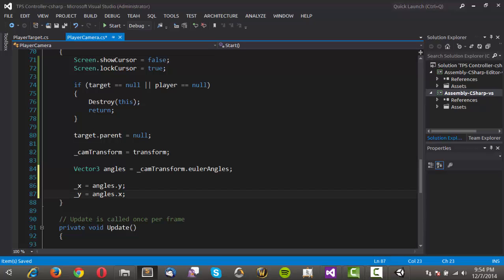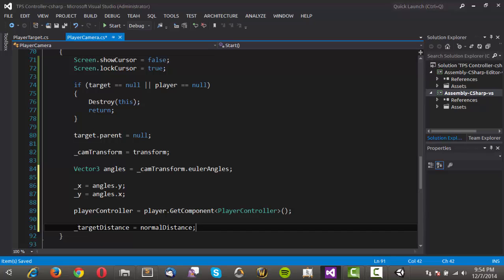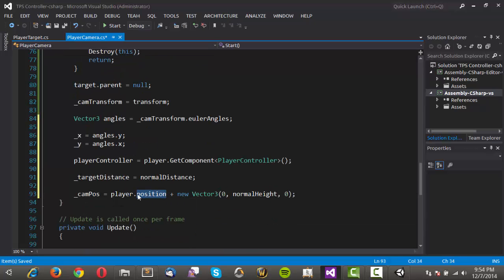And so now we want to just grab our controller component. So we'll say player controller is equal to player.GetComponent PlayerController, and our target distance is going to be equal to our normal distance by default, and our camera position is going to be equal to player.position, so the position vector3 plus a new vector3, which we're going to say 0 for the x, and just bump up the height by normal height and set the z to 0.